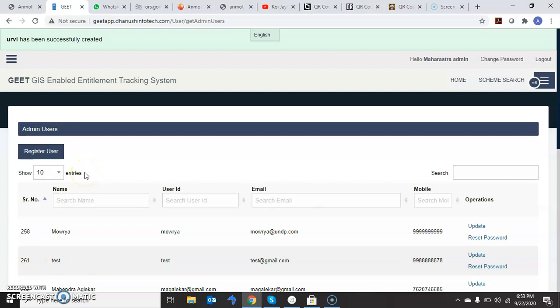So this is the procedure to create enumerator and monitor in Git application. Thank you.